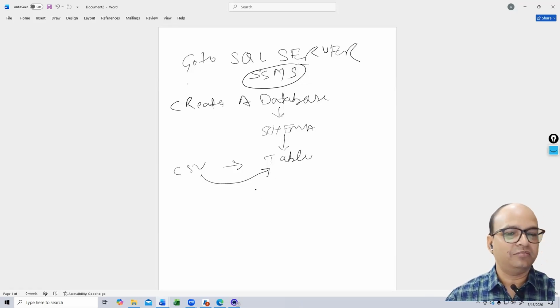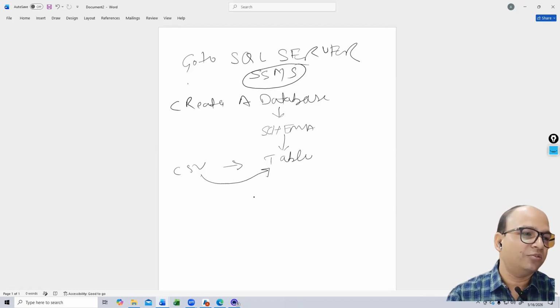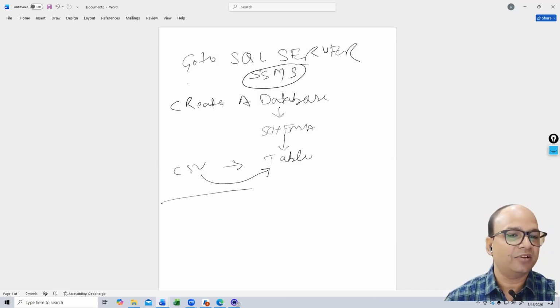See, many times I will say SQL Server Management Studio. This is a studio, right, where I'm working. Yeah, it is just the SQL Server. Now, once it is done, then we have to go to the next step.